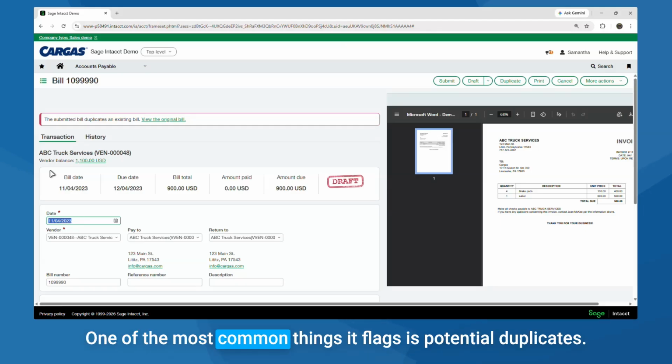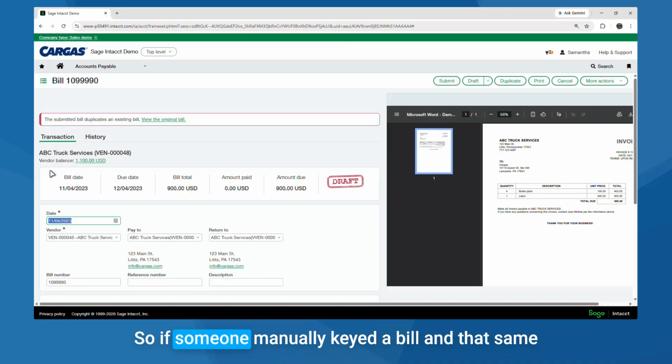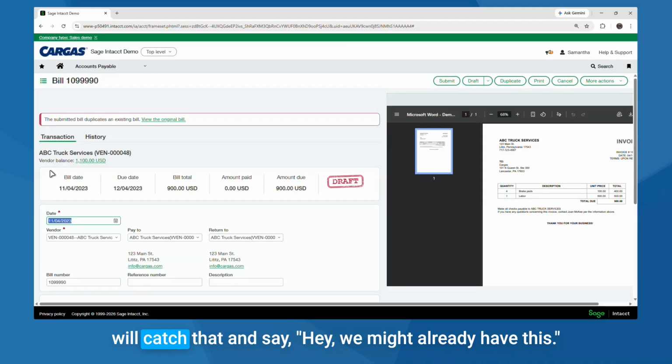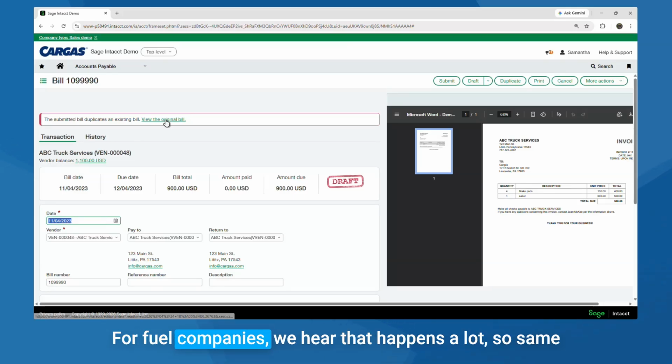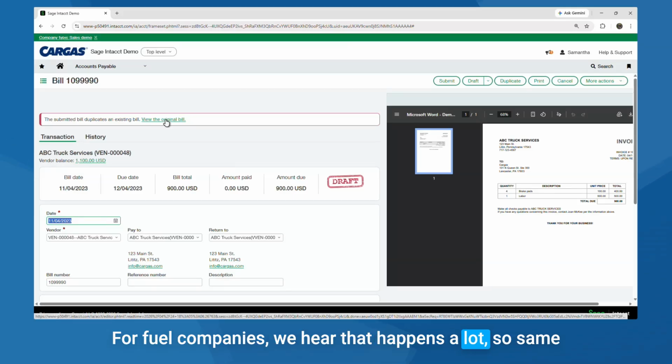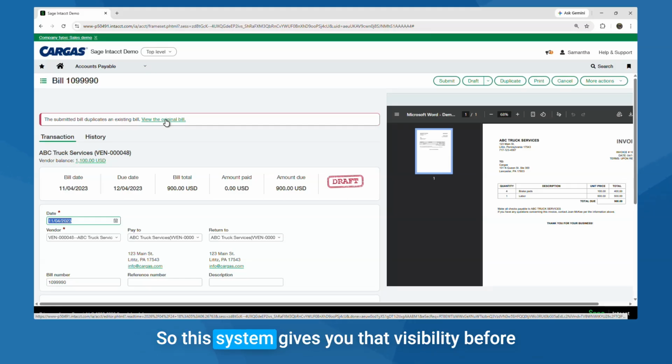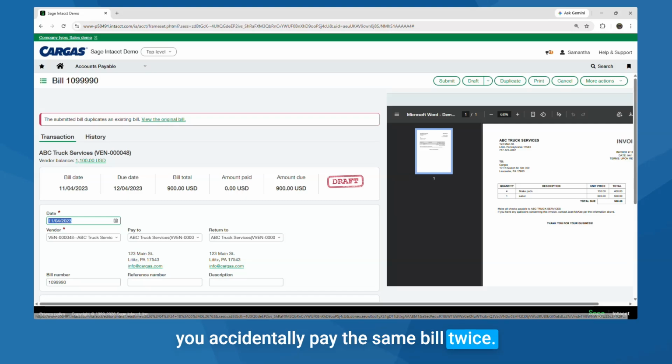One of the most common things it flags is potential duplicates. So if someone manually keyed a bill and that same invoice later comes in through email or upload, Intacct will catch that and say, hey, we might already have this. For fuel companies, we hear that happens a lot. So seeing vendor invoices coming through multiple channels. So this system gives you that visibility before you accidentally pay the same bill twice.